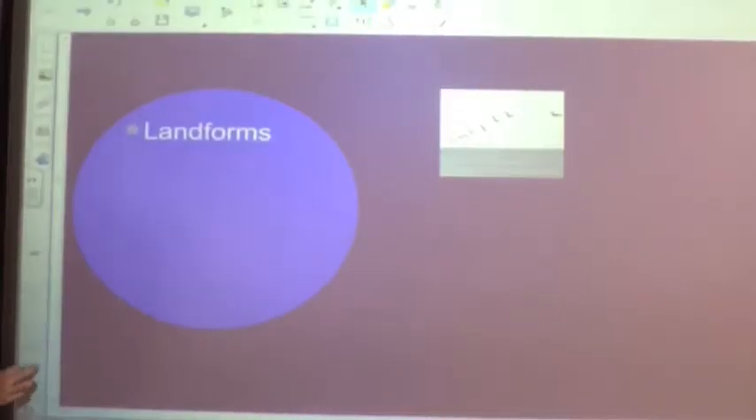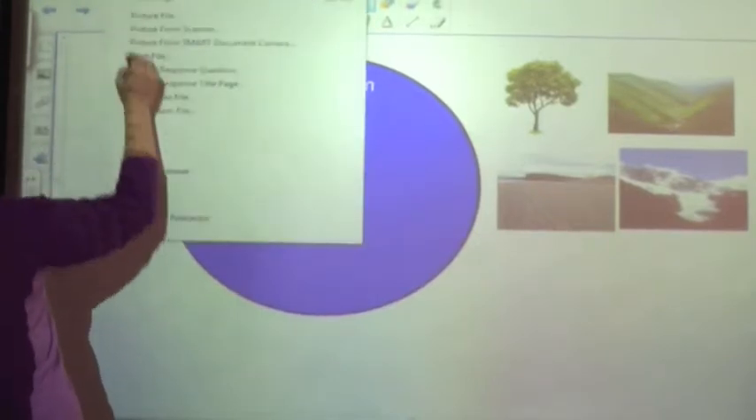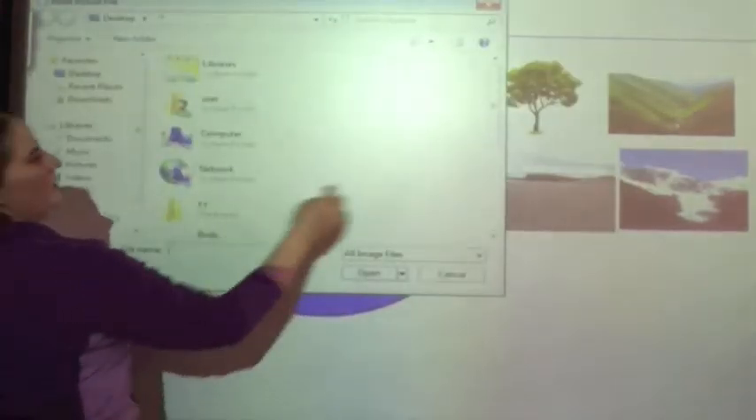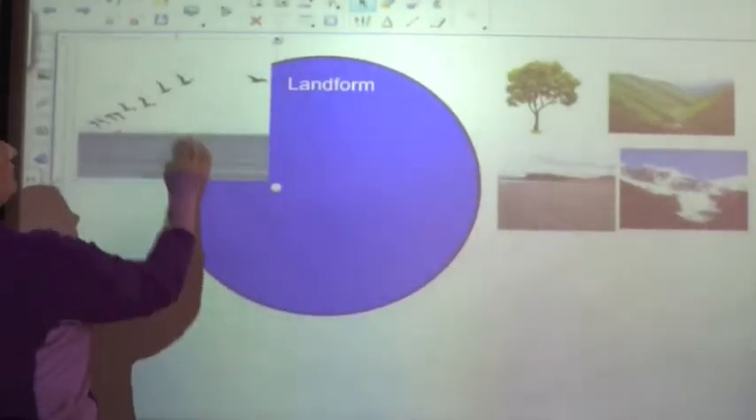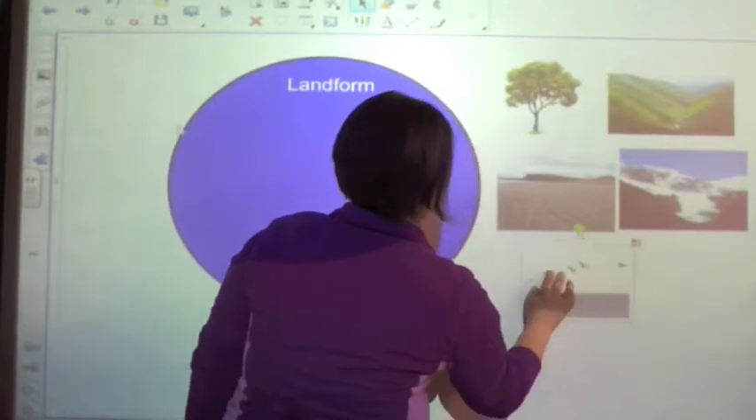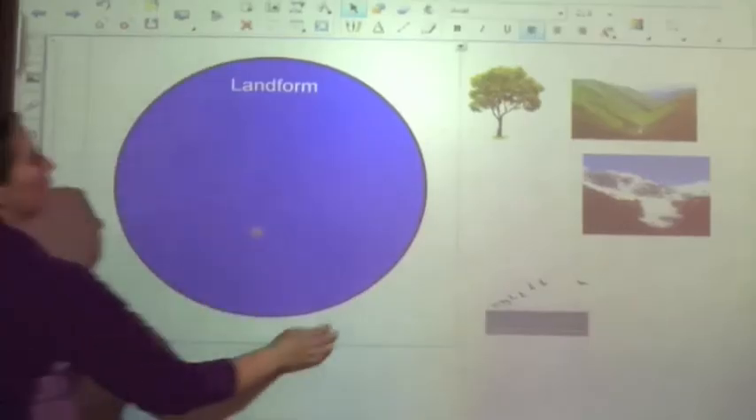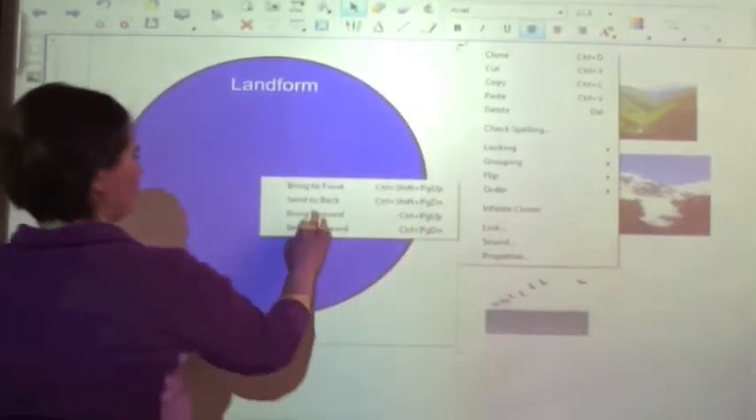I have one with all of our pictures except one, so I'll add that bird's picture in. So once again, that was insert picture from file. We're on our desktop. Click on birds. Click and drag it over and change the size of it. Because we're using pictures for our activity, we need to send our circle to the back, so we use the little arrow and click on it right here.